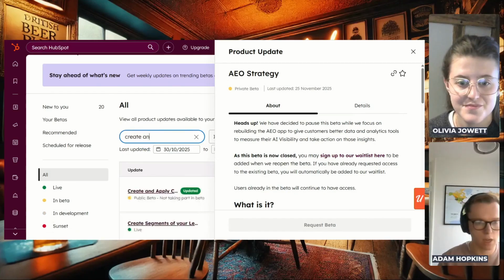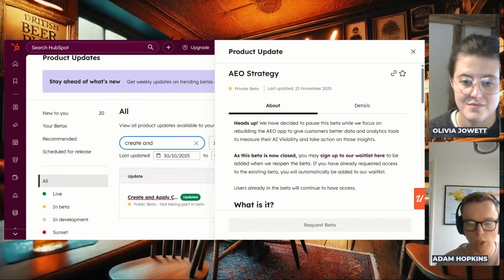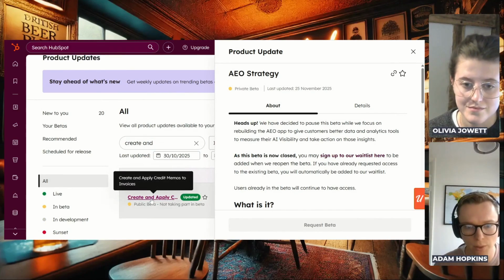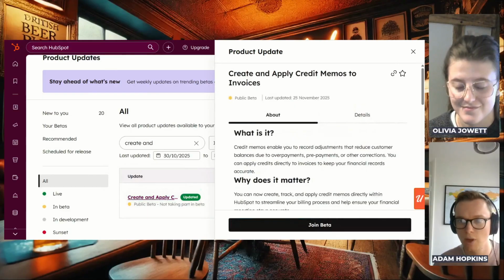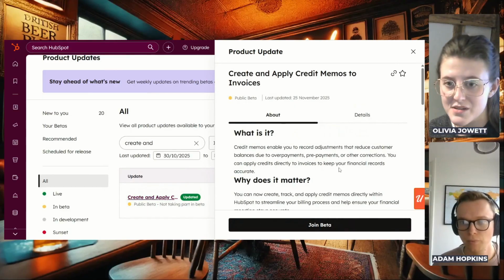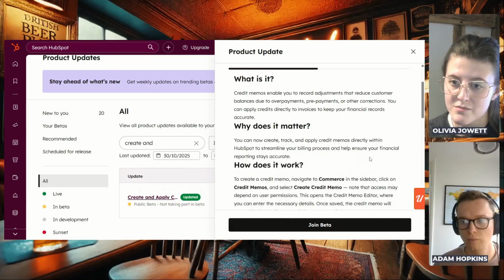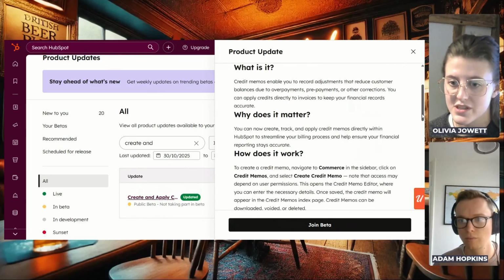For sure. And our next one is jumping from AEO to credit memos. Do you want to cover this one? Yeah, so this update, as people know, you can do invoicing within HubSpot.